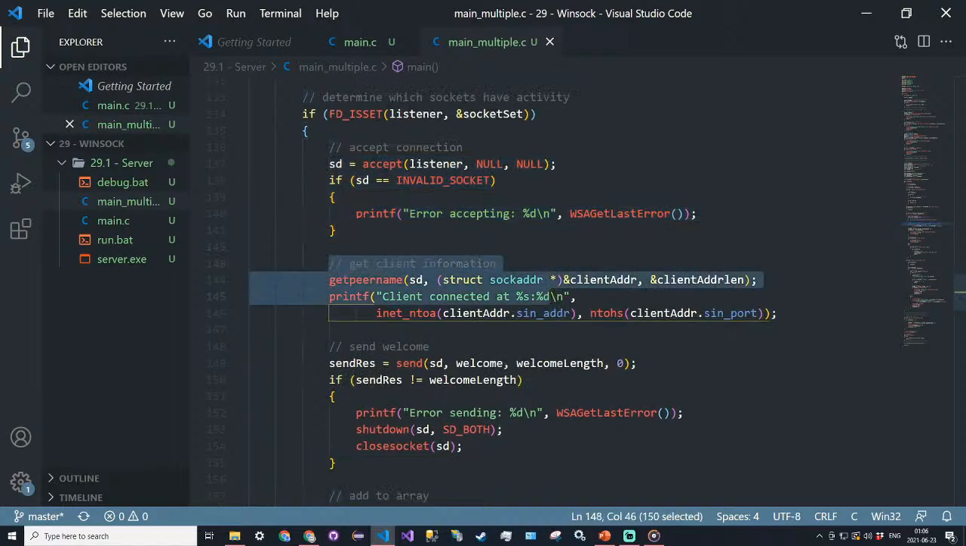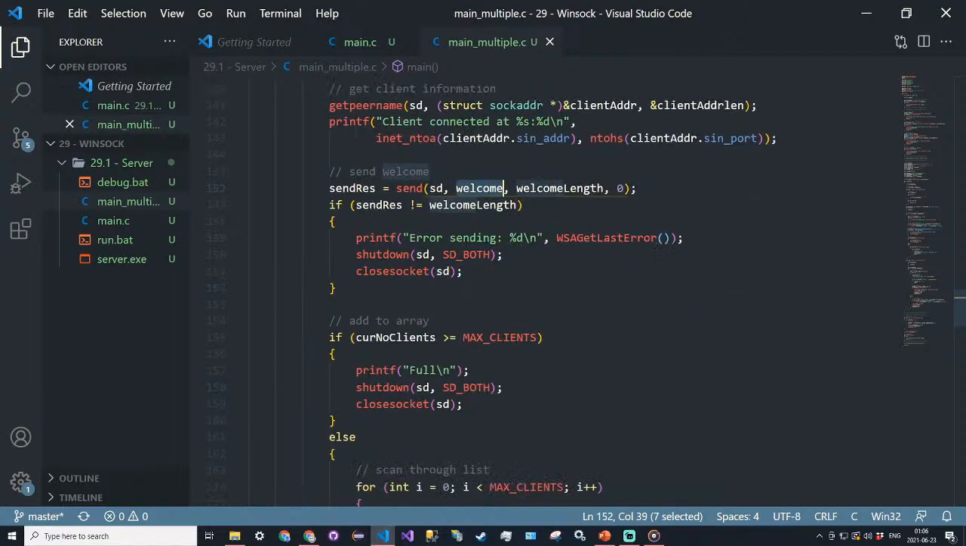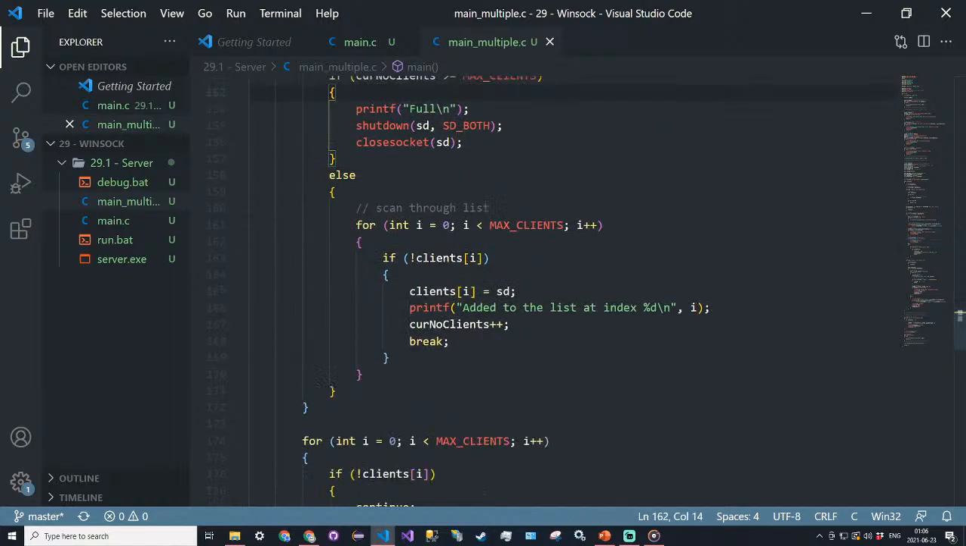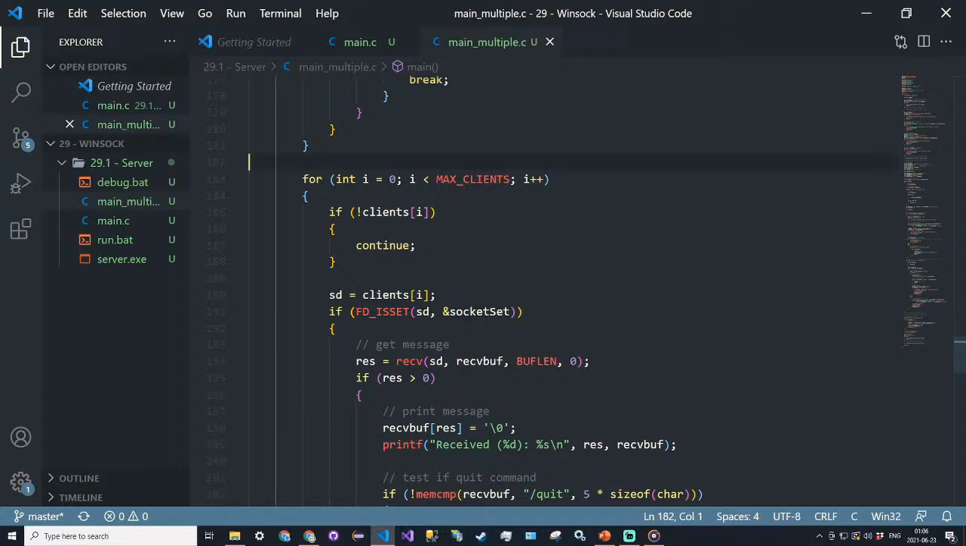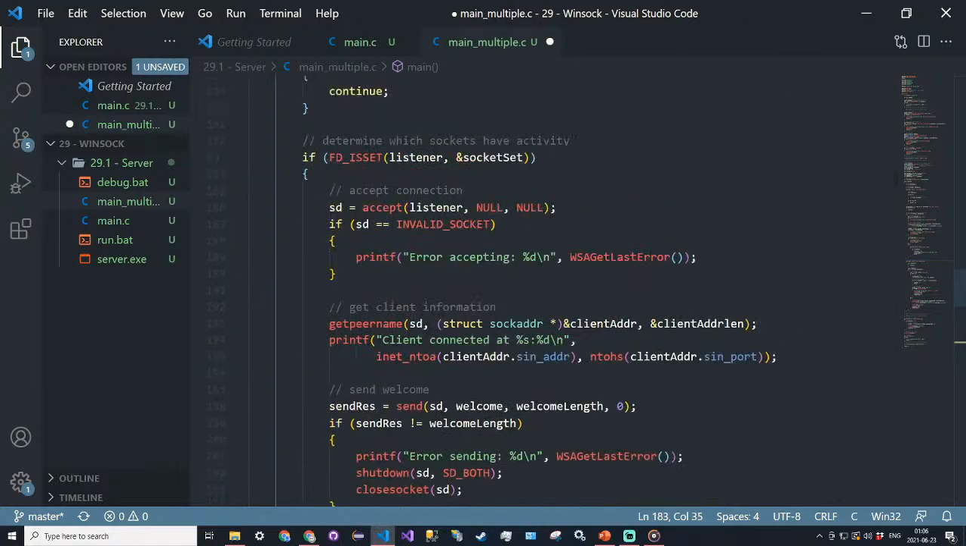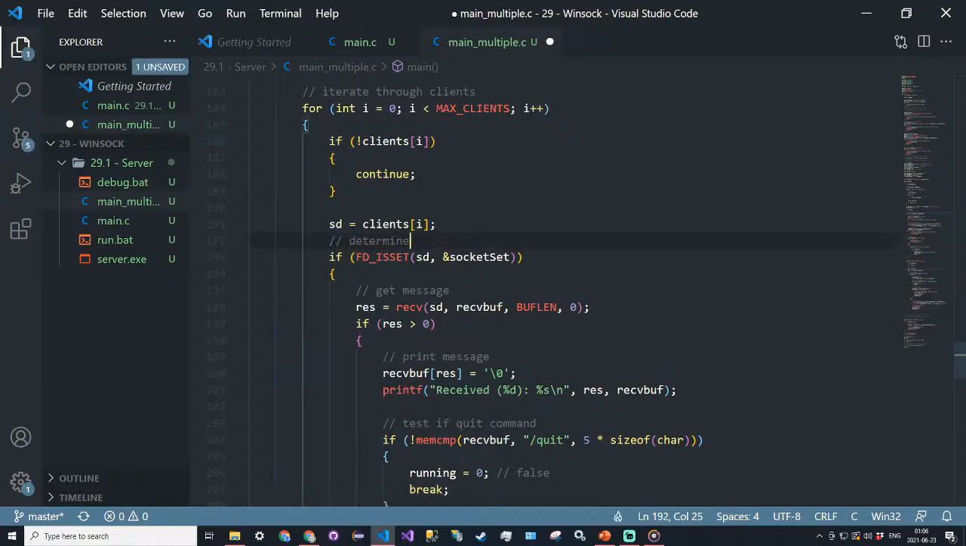Then we get the client information printed out. Then we send a welcome message to that, which is just the welcome message here, do all the validation, and then we add it to the array, and we do a bound check here as well. Then we're going to iterate through the clients, and determine if a client has activity, and if it does, then we have a message to take from it.